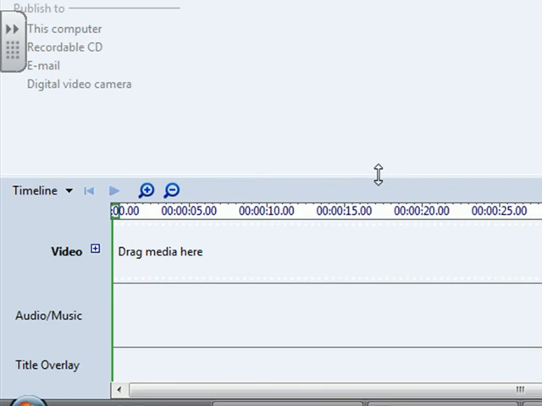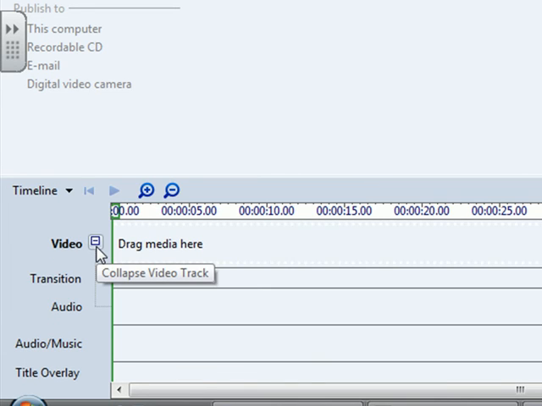And what this does is gives you a lot more control over your video. It means that you can see the pictures far more clearly. If you want to add transitions or audio effects, it means you have more control over them.